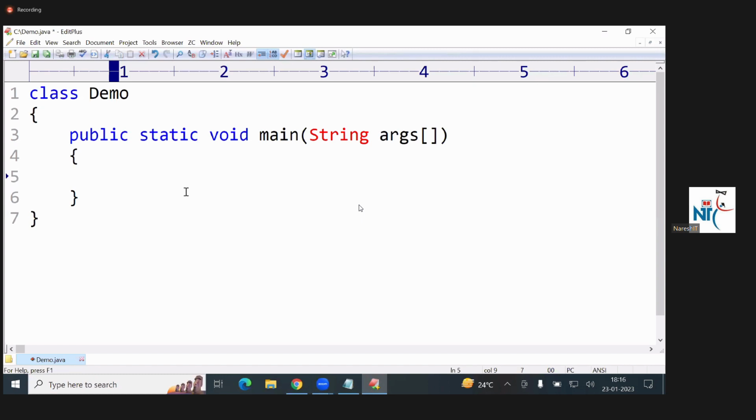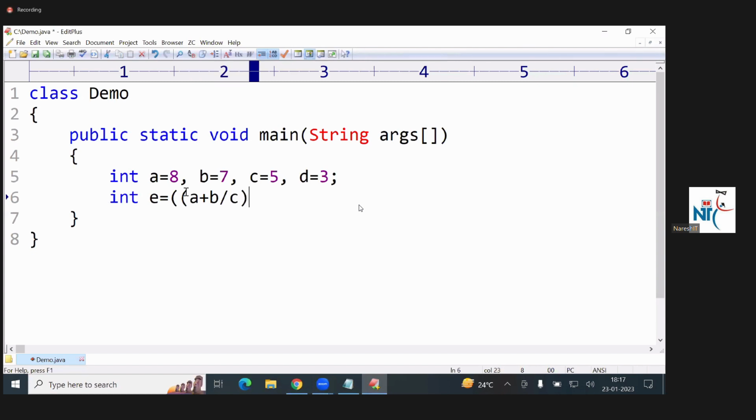Okay, give answers. int A equal to 8, B equal to 7, C equal to 5, D equal to 3. int E equal to, here I'm writing (A + B / C) - (A - C % D). Now, let this one expression. System.out.println(E), and calculate and give answer. Your answer can be right or wrong. Everyone should try and give answer.